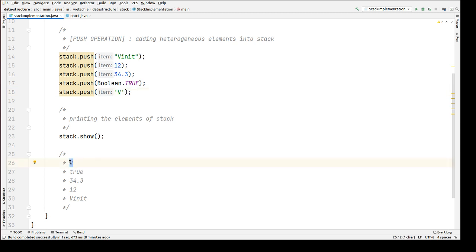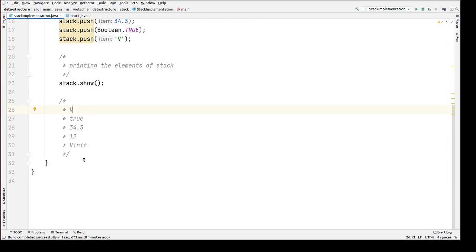Okay, now as part of this tutorial we're going to perform the peek operation. Peek means we have to return the top element of the stack. Okay, so let's get started now.